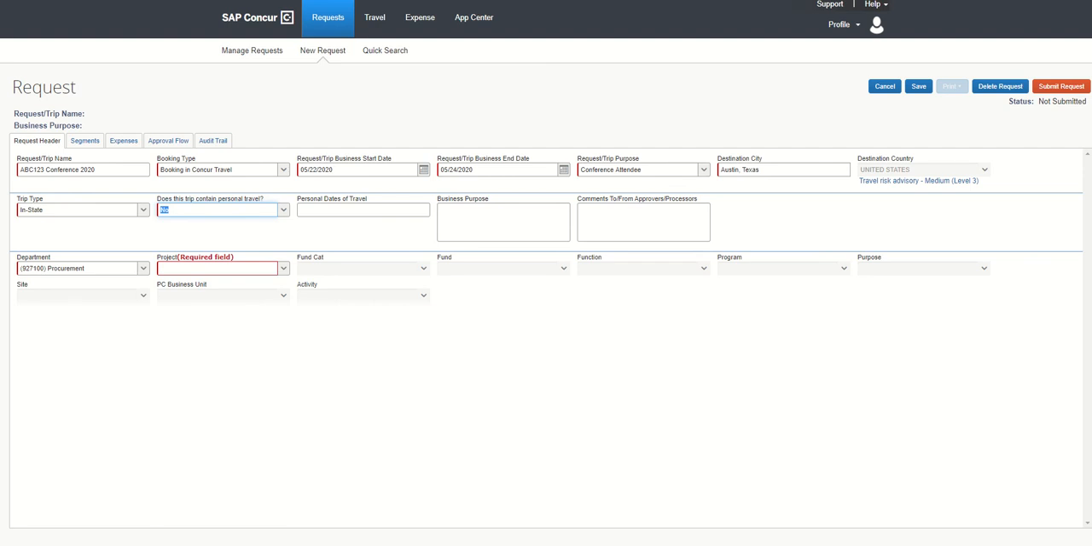The business purpose field is a free text field that should be used to further explain the request trip, purpose, and benefit to the university. So for this example, we'll say attending ABC 123 2020 for professional development, continuing education credits, and to meet accreditation requirements.